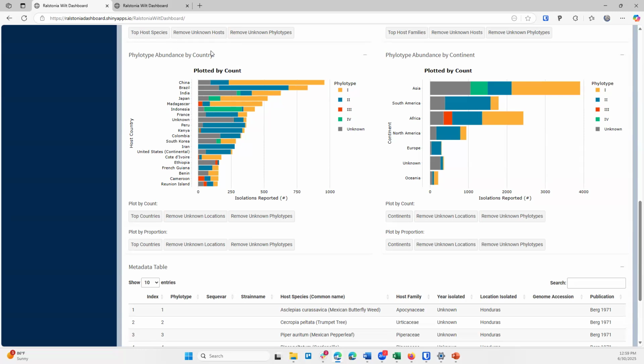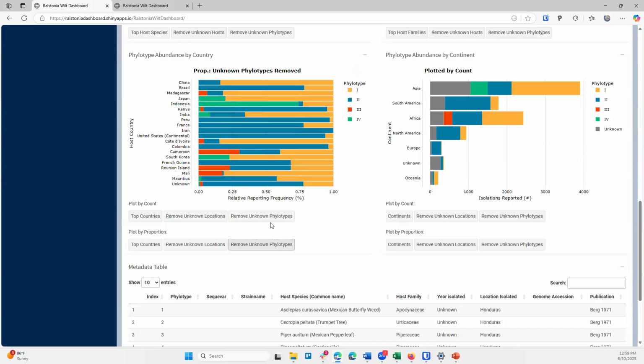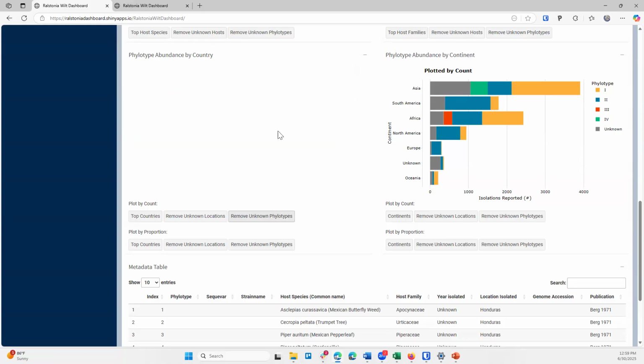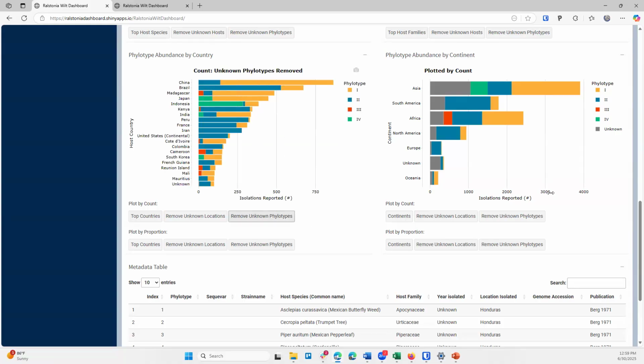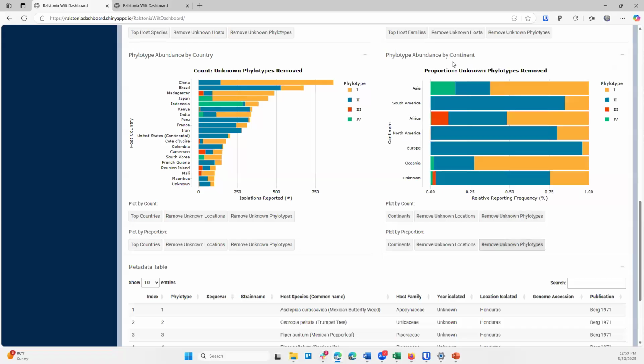So we have country and we have continent. Once again, we can compare the isolations reported, look at it proportionally or based on raw counts in different countries, and similarly raw counts for the continent level information.